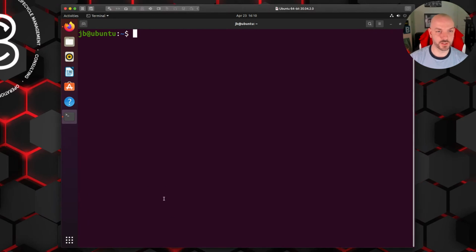So let's hop into this. As I said, the first thing we're going to be doing is downloading and installing the OpenSSH server. So we're going to go sudo apt install openssh-server.